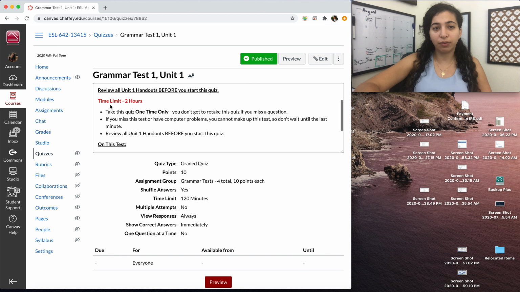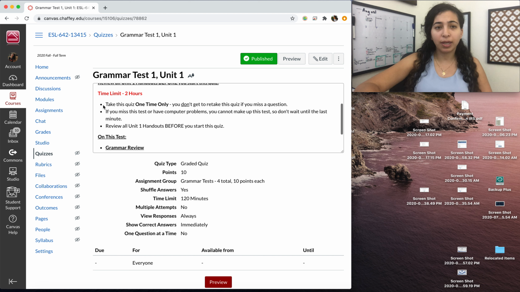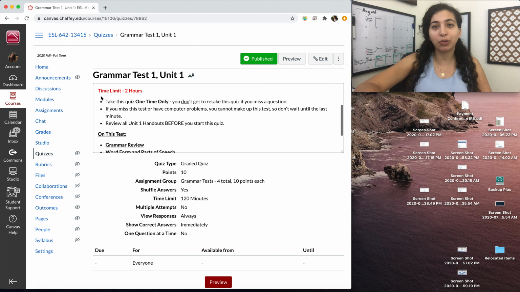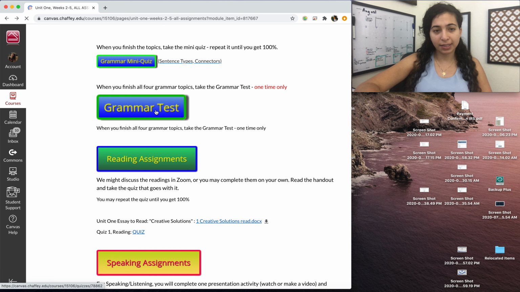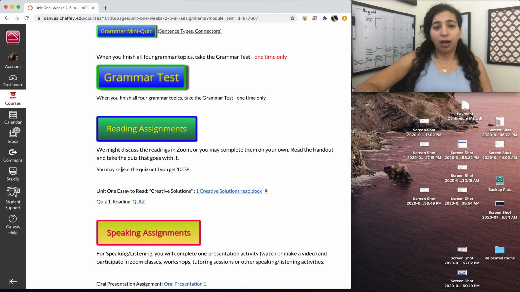And these are the instructions. You have all the Unit 1 handouts before your quiz, so you review them, and you have 2 hours to do it. It doesn't take 2 hours, but you do have 2 hours from the time you start. You don't repeat the test, so make sure everything is there. And these are the topics that are on the test.